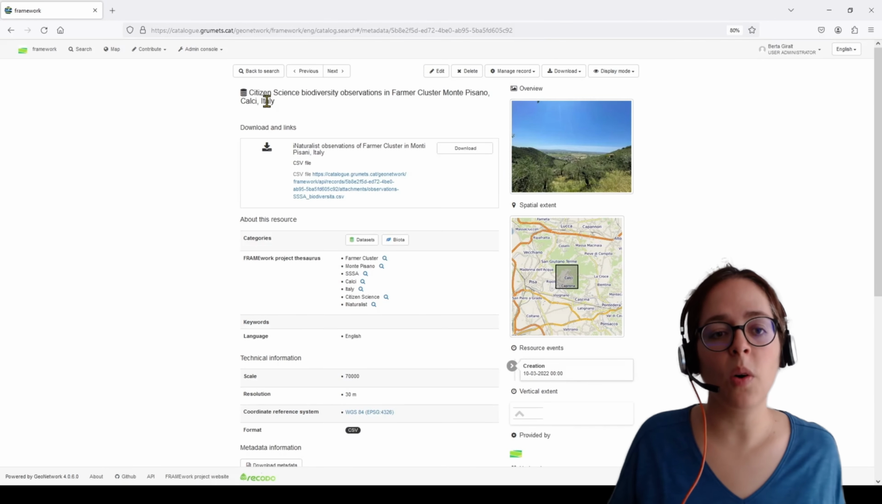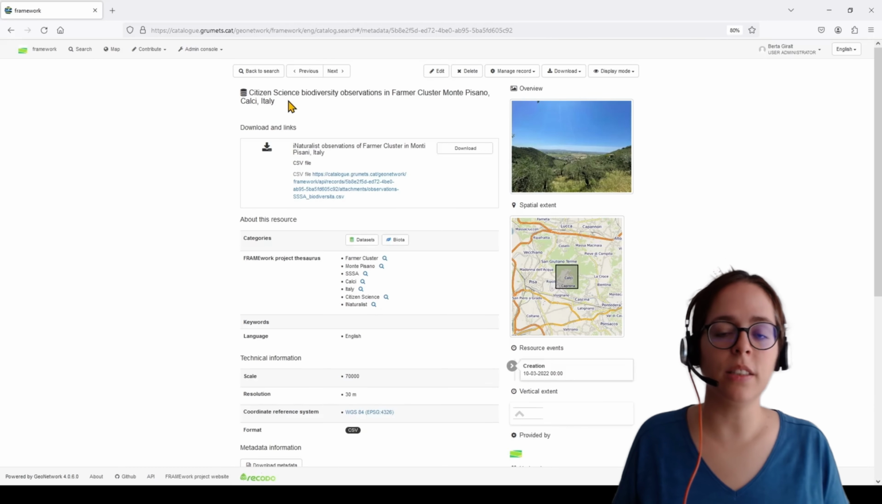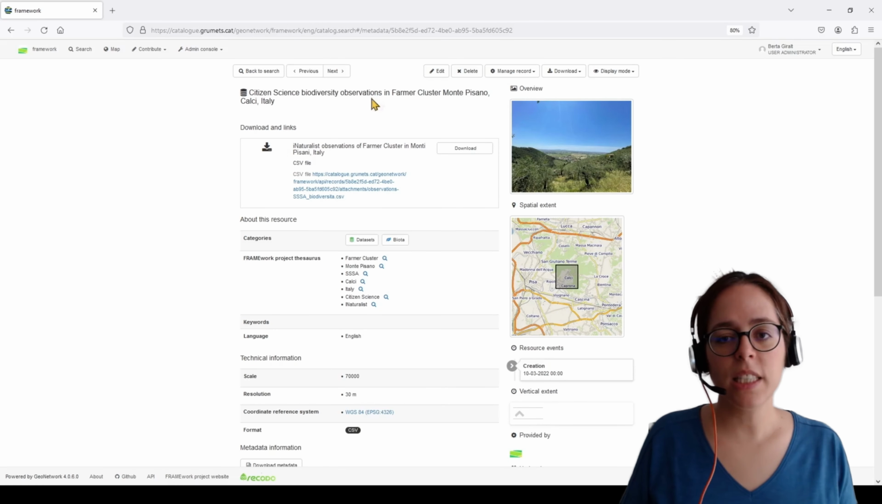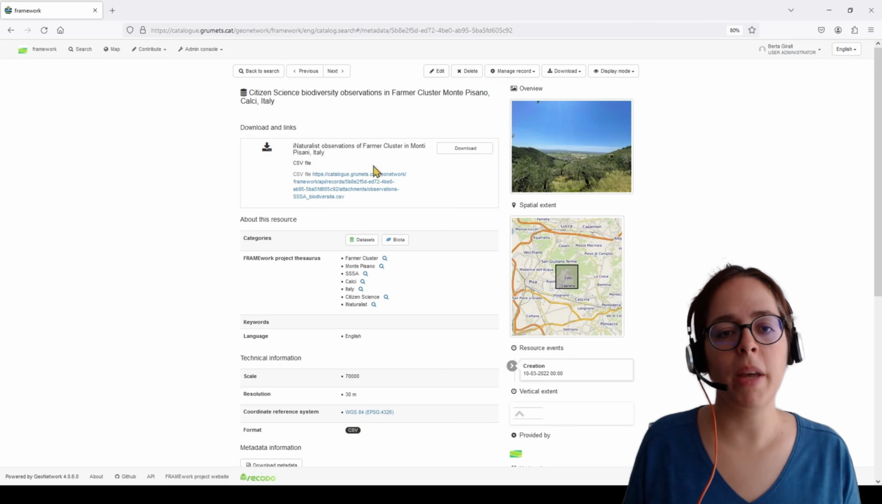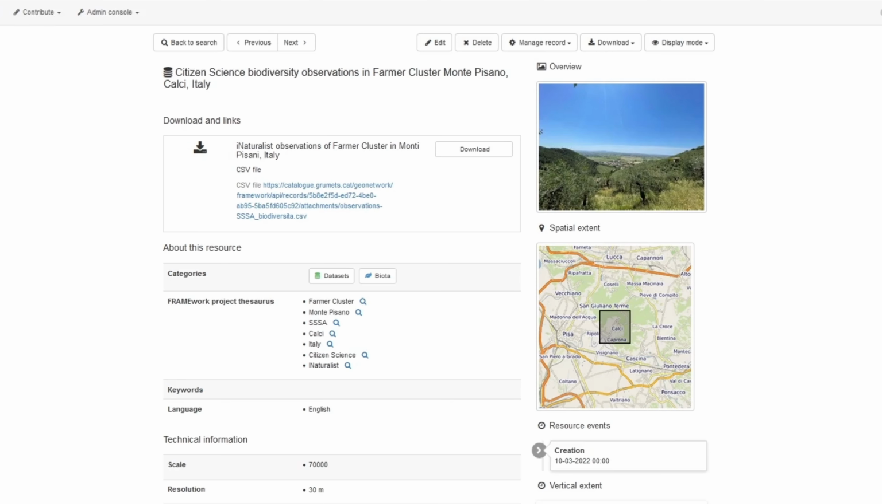Let's choose this one called Citizen Science Biodiversity Observations in Farmer Clusters in Farmer Cluster Monte Pisano by clicking the title of the record. By accessing a metadata record, it will bring you to the index view of the metadata that displays a subset of the metadata such as the title, the download file, the spatial extent of the dataset, the format of the dataset, and so on.